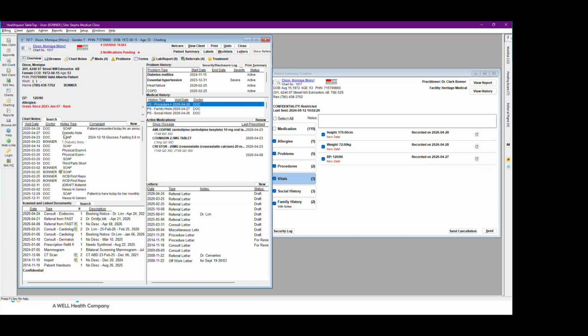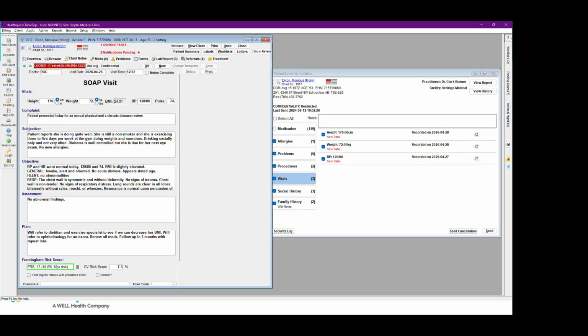Your vitals section will pull information from any chart note that you've recorded vitals in. This includes height, weight, BMI, and blood pressure. We can also share length in children under 2 and their head circumference.